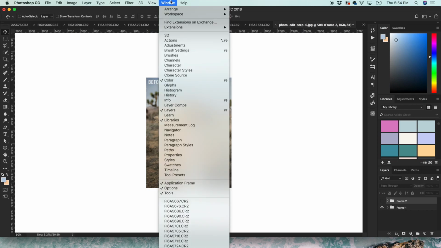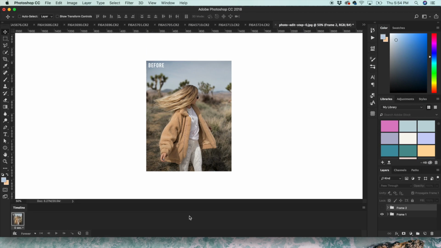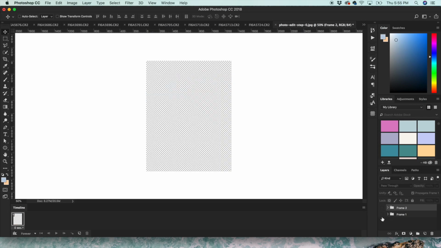You go to Window and you click on Timeline. You'll want to click Create Frame Animation right here. So that already automatically makes your first frame for you, and it's already all correct. I want this before picture to be my first frame. If this is not what you want your first frame to be, just set it up so that you're viewing your first frame.